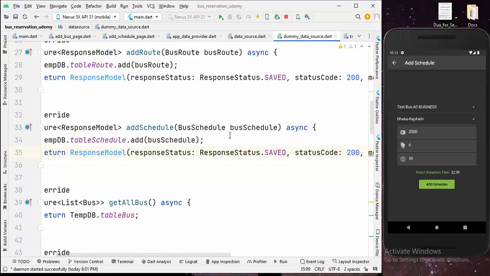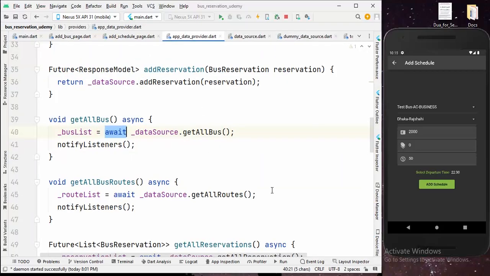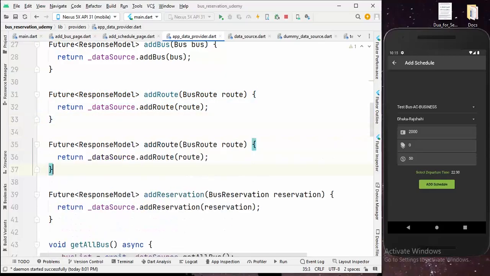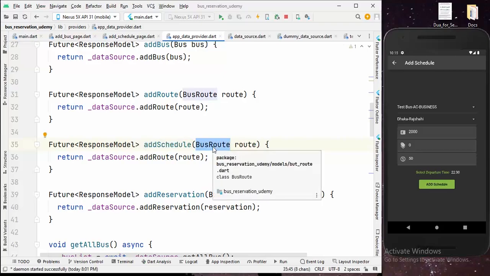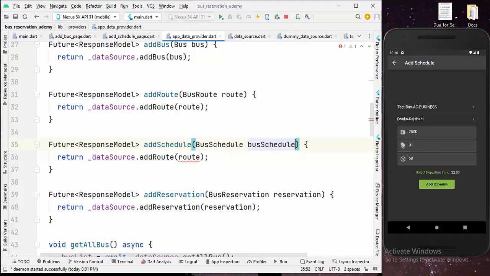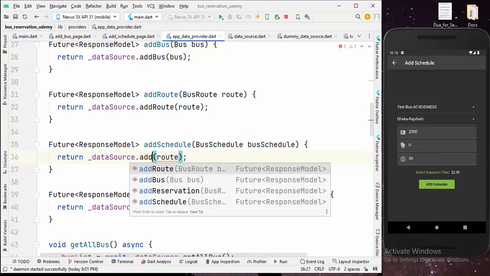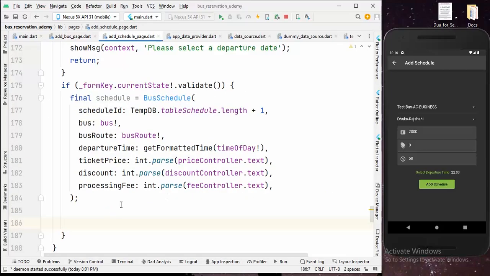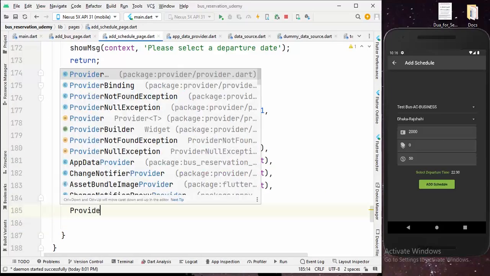And now we need to create another method inside the app data provider class. So inside the app data provider class, I'm just copying this function and pasting it, changing the name from add route to add schedule, change the object to schedule, so this will be bus schedule, and then call the appropriate function add schedule and just pass the appropriate object. And now in the add schedule page, just call the provider functions.